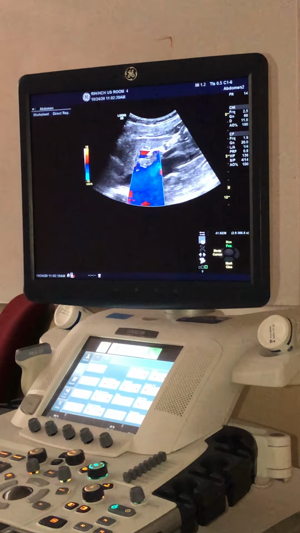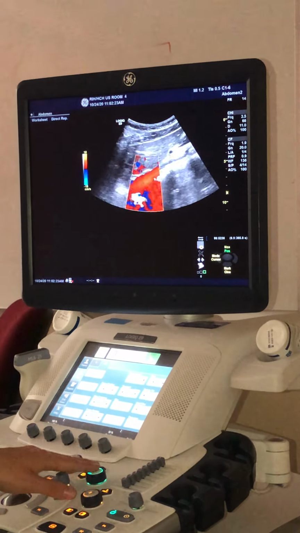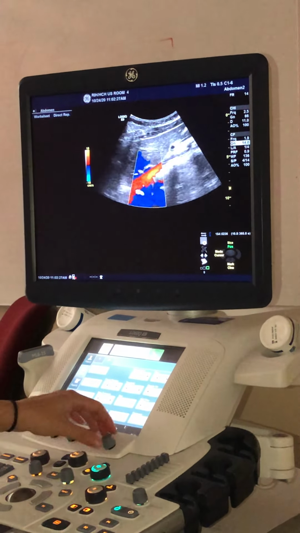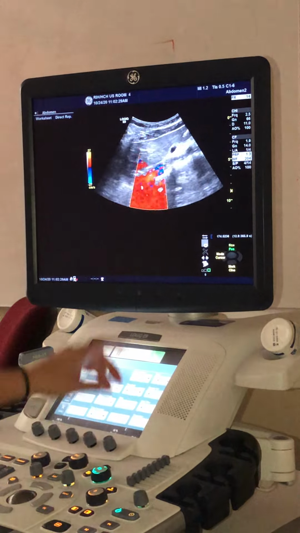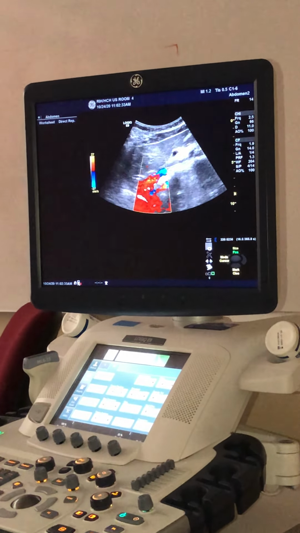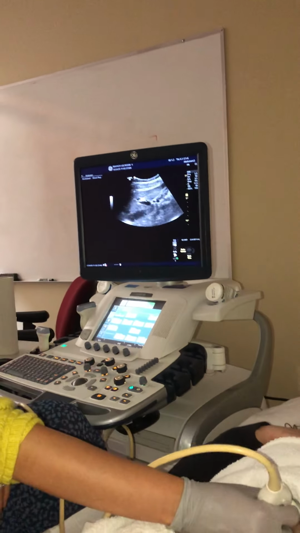Our IVC is going to have a continuous flow because it's a vein, whereas our aorta is going to be pulsating. So we can see our aorta pulsating there. It's flashing at us. So that's our sag left lobe. We can go down to our sag right lobe.